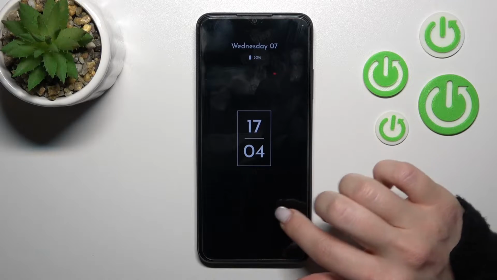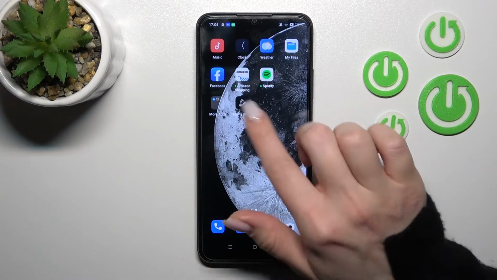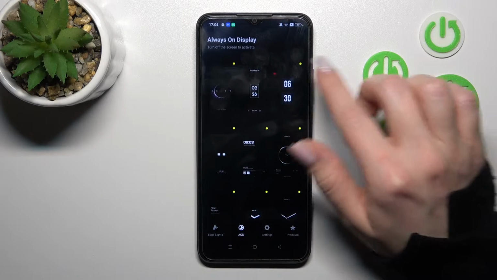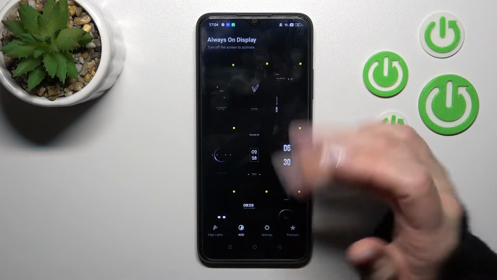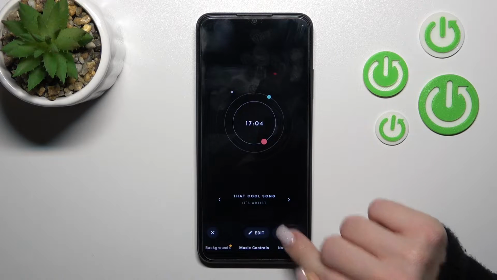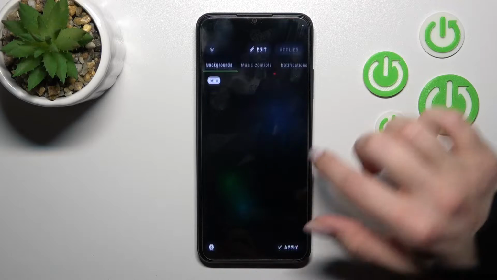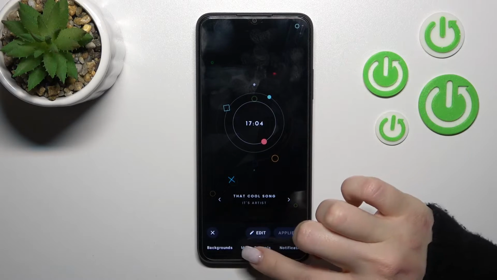So first, let's open the Muviz Edge application, and now we should find one from these available tabs. Let's use this one for example. Click here to apply. If you want to change the backgrounds, just swipe and select one from these available.